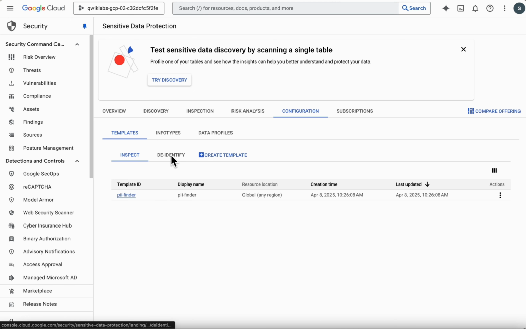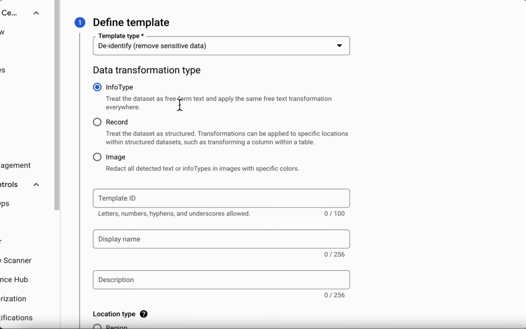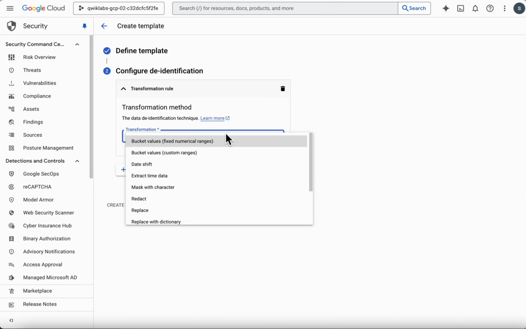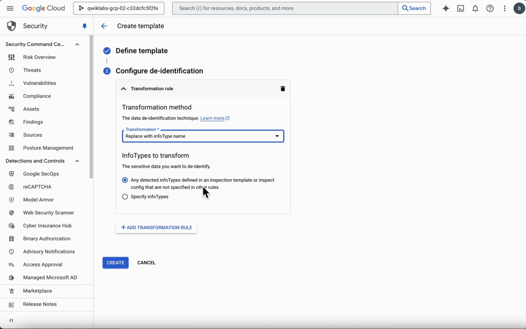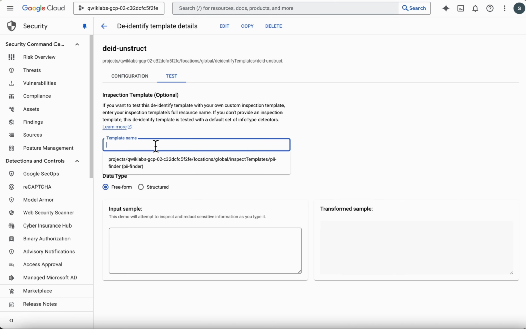and now I'm going to create some de-identify templates to say what I'll do if I detect sensitive data. So for info type, I'm going to create one template for unstructured data. This could be like a message from a customer or a letter or an email. But either way, since it's free form and I don't really know what to expect, I'm, in this case, going to replace with the info type name, just so that I know why data was identified and concealed. And this would be any detected info types defined in my template, right? So I can just test this out to see what it would look like, again using my inspect template.